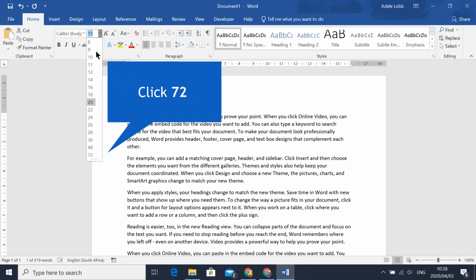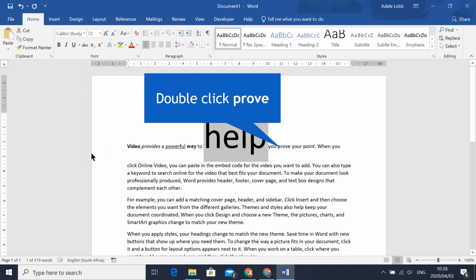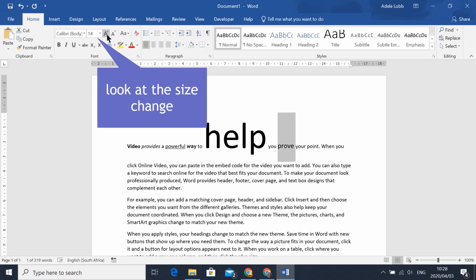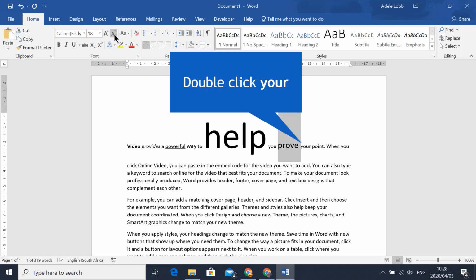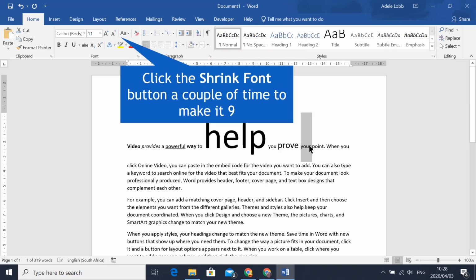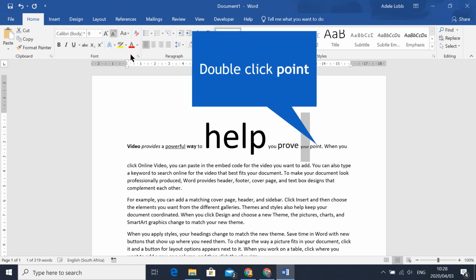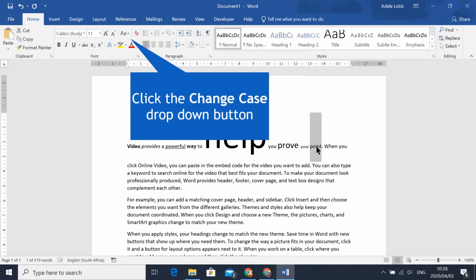We can change the size, and we can do interesting things like increase the font size. Using this button increases it 2 at a time, or we can decrease it by using that button.